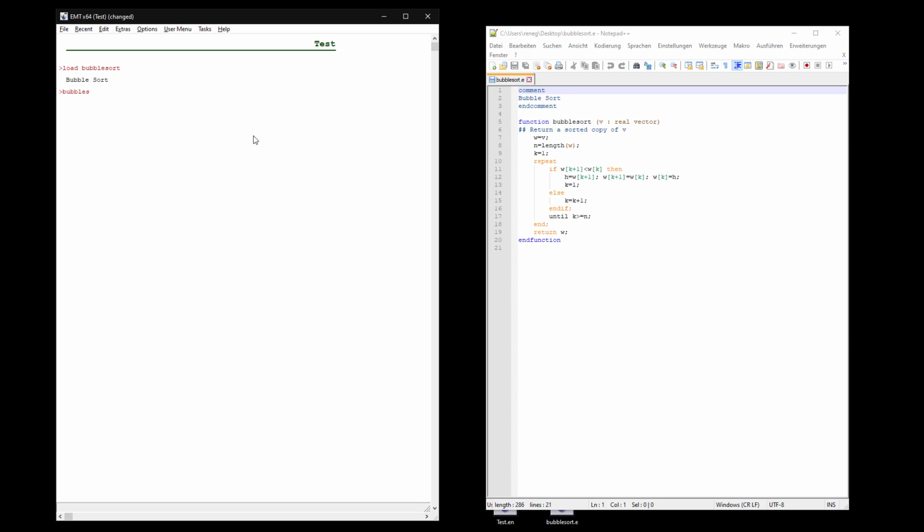Let's test it. Shuffle 1 to 10, and it works.